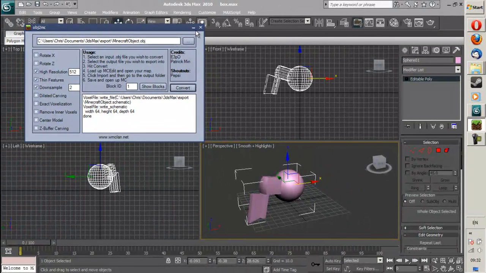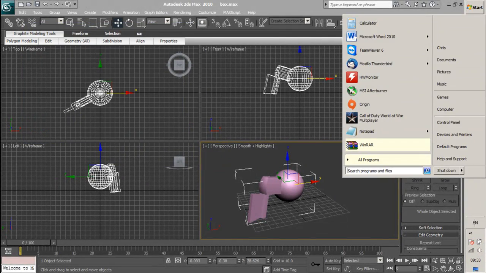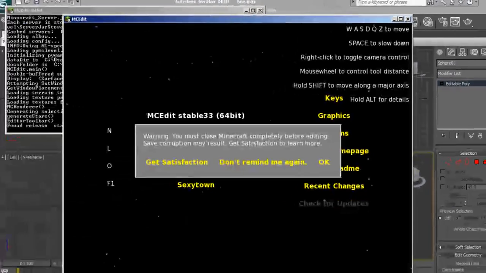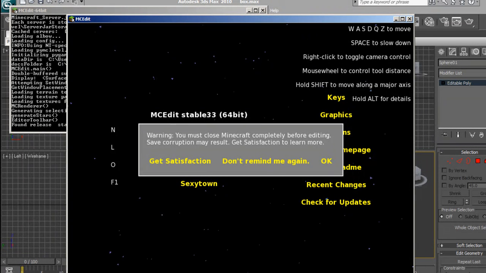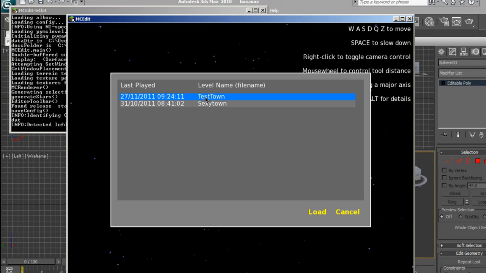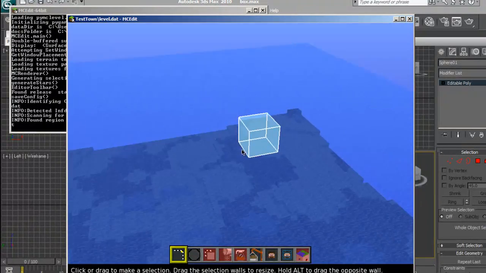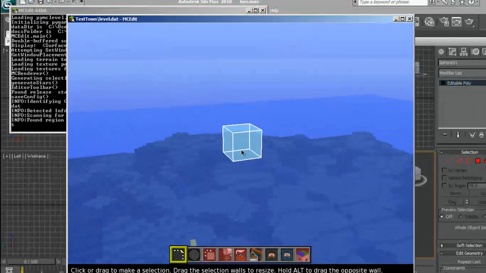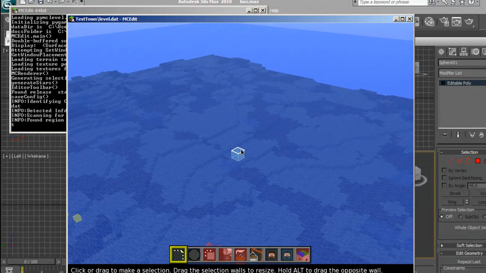Right, so that's all we need with Object.mc, so we're just going to close that. Then we're going to boot up MCEdit, which is also in the description. It'll come up with a console. Some people get terrified when they see the CMD for some reason. We'll just ignore this option, click OK. Load world if you don't already have one, and then we're going to select Test Town, which is my world file for this tutorial. There's nothing actually here.